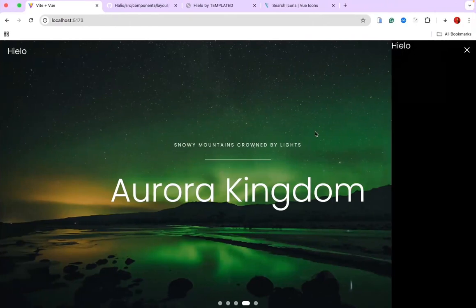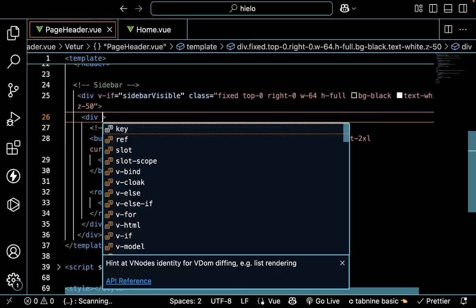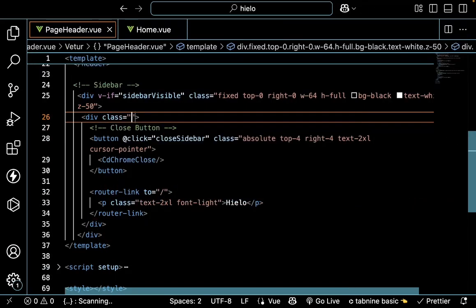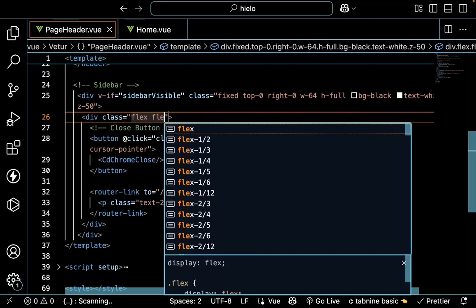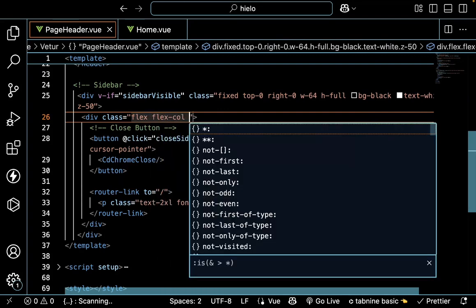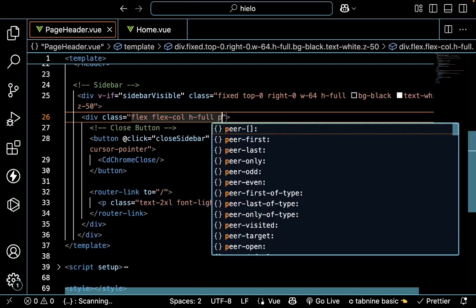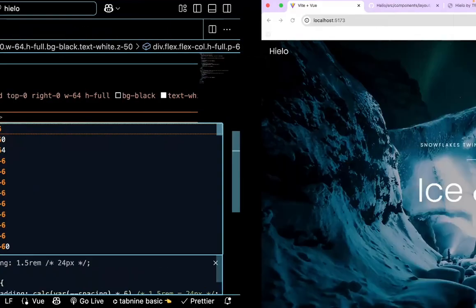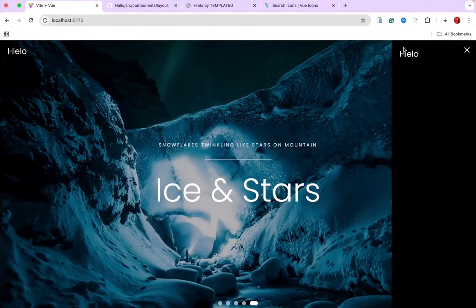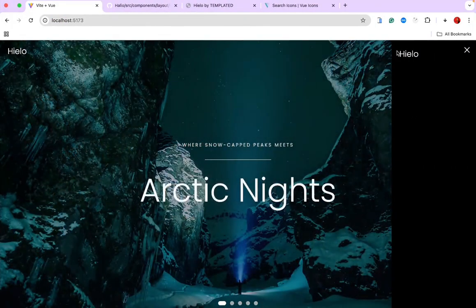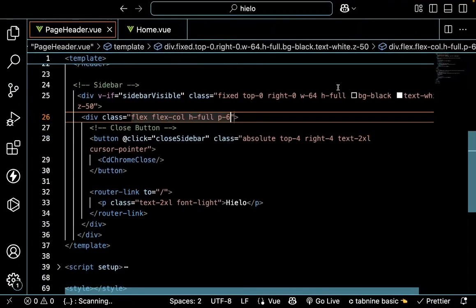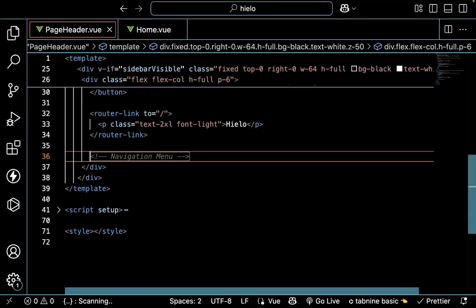It looks fine. Here, I want to give it a class of flex column, height full, P6, so that this is going to have a bit of a shaping. As you can see, as I added the padding, it had gone down and it's beneath this, which is cool by me. Here I'm going to add a navigation menu.